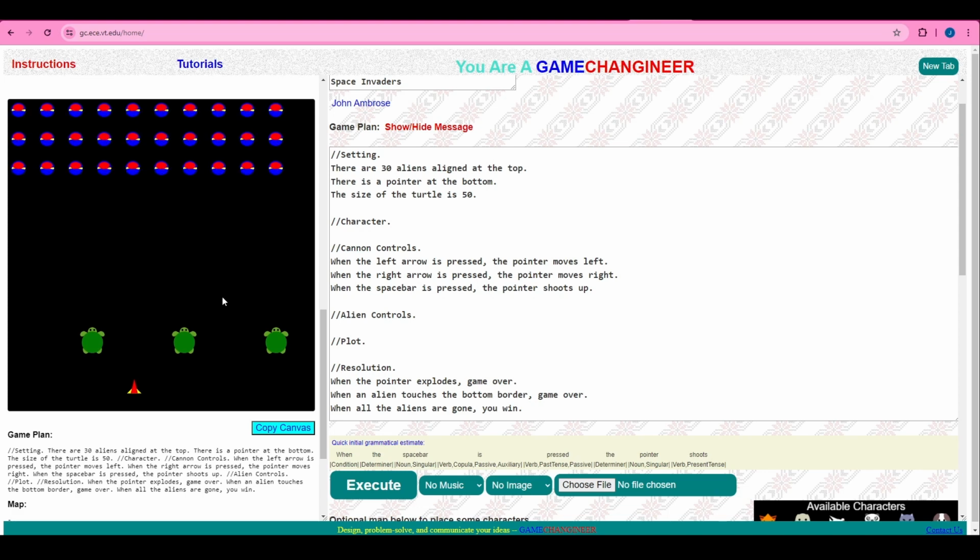Now, this takes a little bit of back work from GameChangineer to do. This isn't automatic, but luckily for us, it does a lot of the heavy lifting. So whenever we say shoots in a direction, it will shoot in that direction from whatever is shooting it.